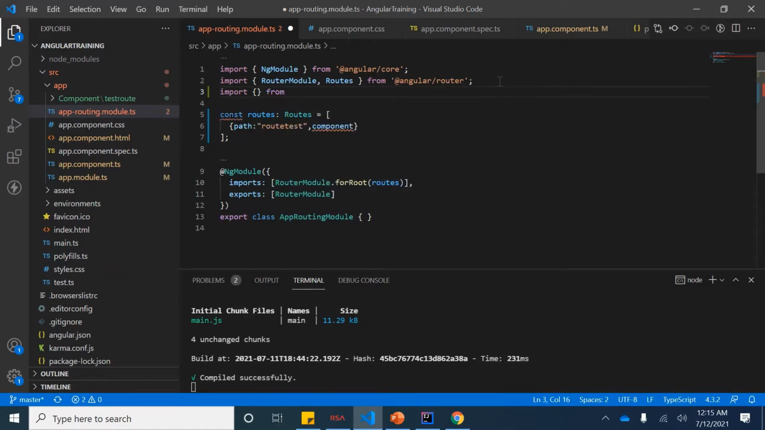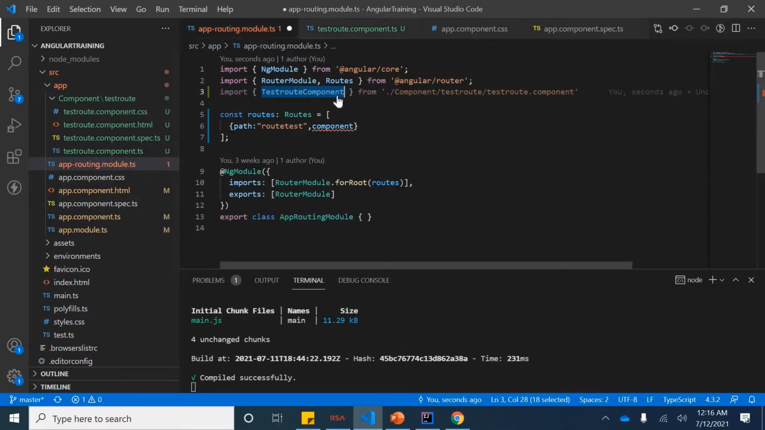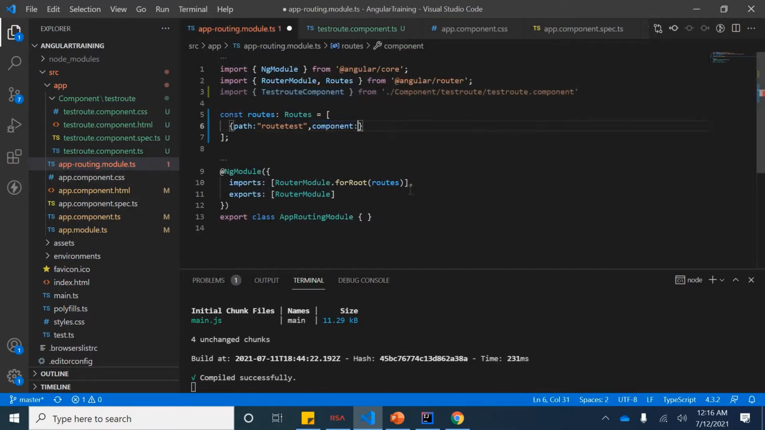Okay, so let's say I'll go back one step and see the component folder. Inside that, I'll see the test route. Inside that, I'll just pull the component, the test route component. Now what I'll do is put the test route component here. So basically it is going to the test route component and pulling the TS file, export class TS. Now let's go back to this and I'll put my component for when somebody routes to this path.